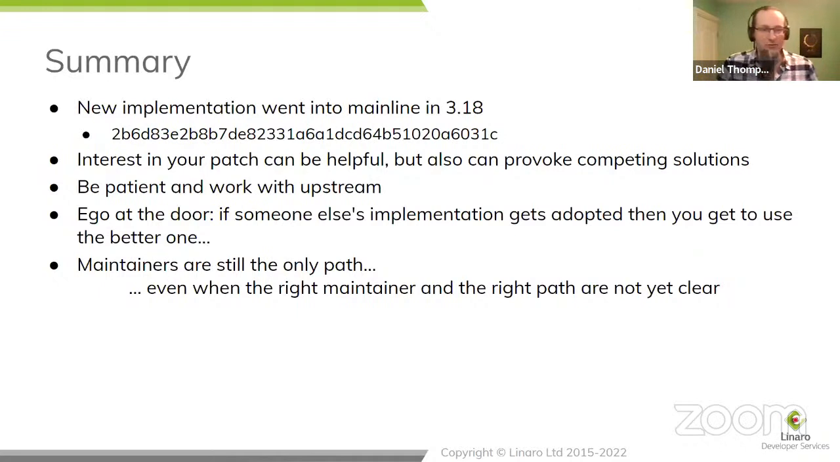So that's the summary. Maintainers remain the only path. I mean, eventually a maintainer still has to apply the subsystem patch. It's why Greg is influential here. He is the driver framework maintainer and quite often blesses and introduces new subsystems. So maintainers are the only path. Even when the correct maintainer and the right path are not yet clear, maintainers are still the path that you have to use to land code in the kernel.